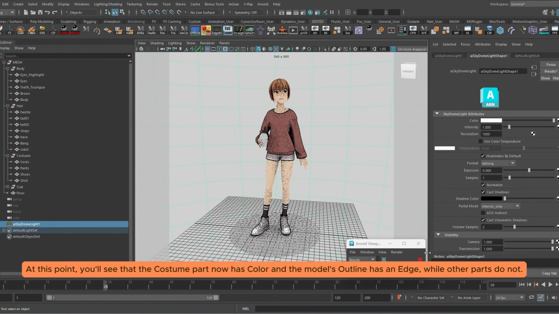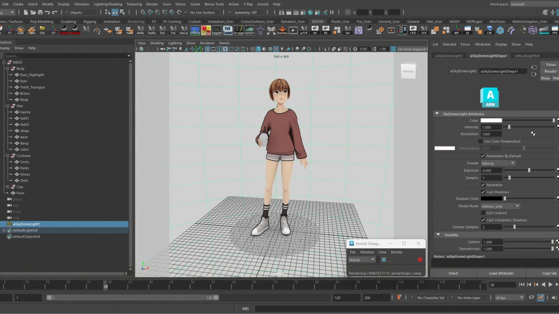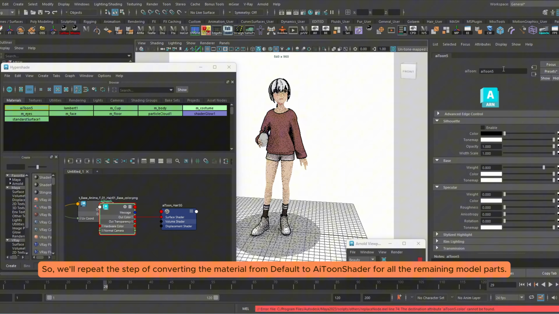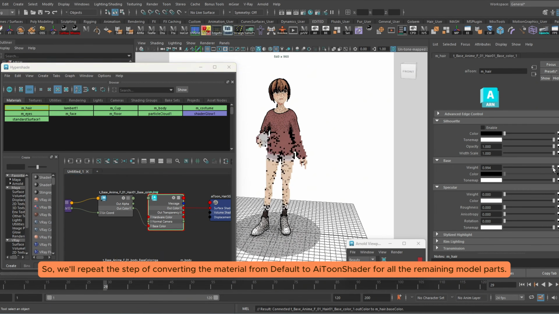At this point, you'll see that the costume part now has color and the model's outline has an edge, while other parts do not. So, we'll repeat the step of converting the material from default to AI ToonShader for all the remaining model parts.